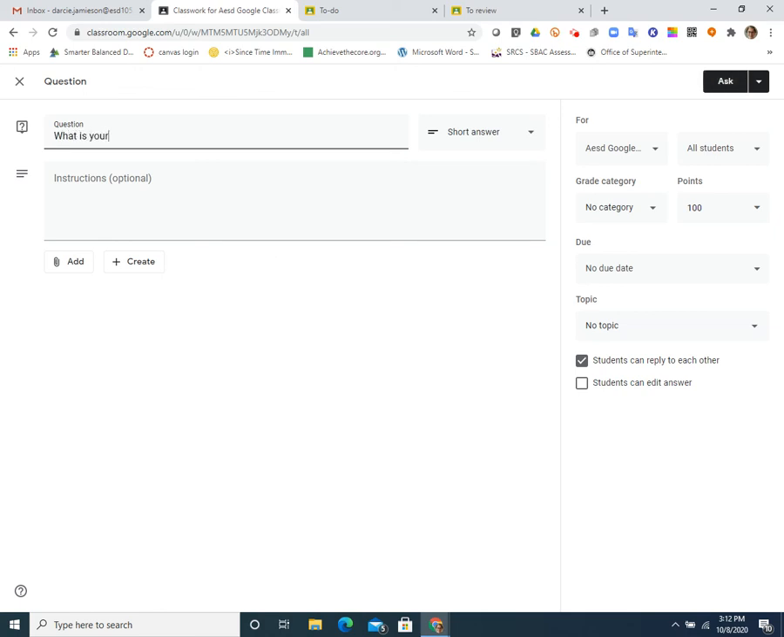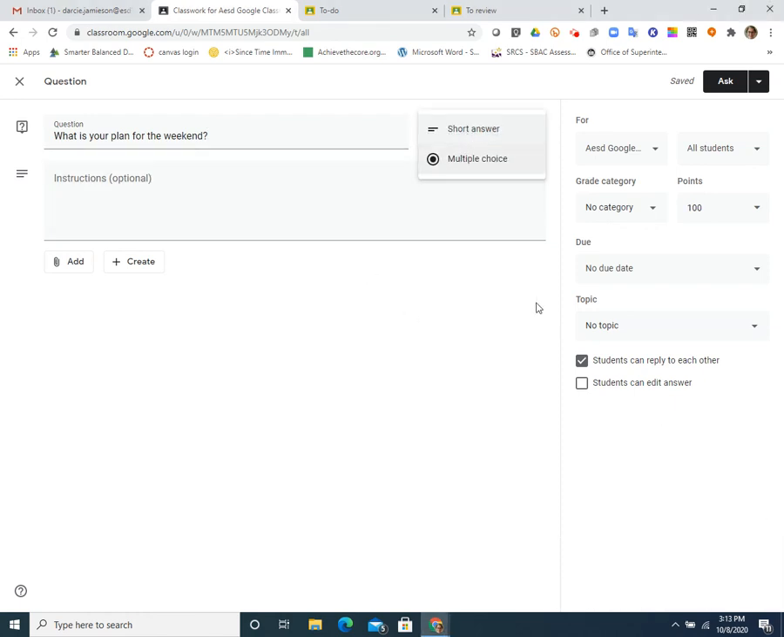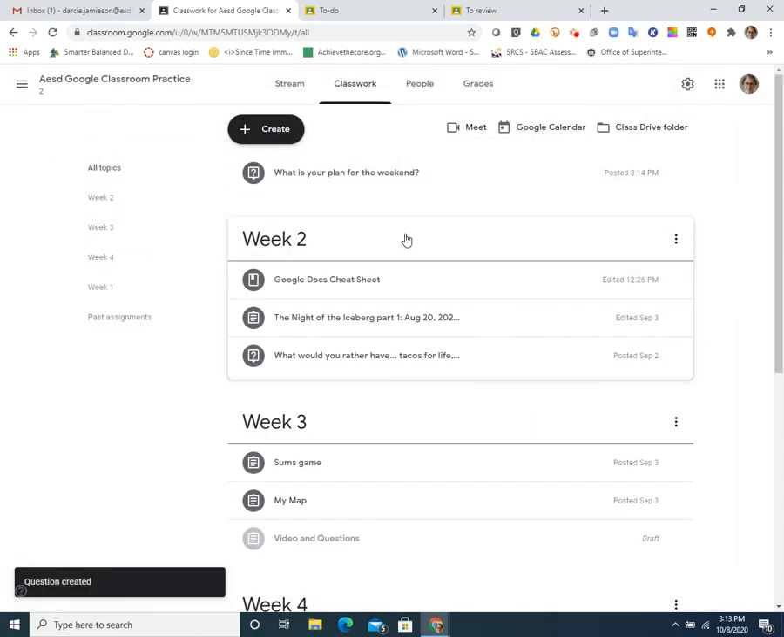What is your plan for the weekend? It can be a short answer. I can add things into this. It can be a short answer or multiple choice. But what's really nice is that this lets us ask students questions and start that dialogue process that is a part of effective instruction. So students can answer this and start that dialogue and that discussion.